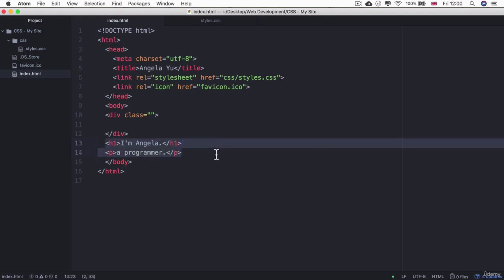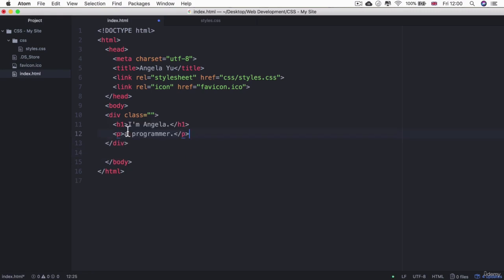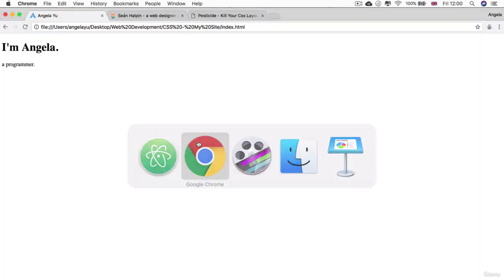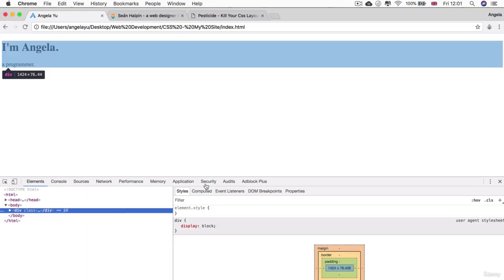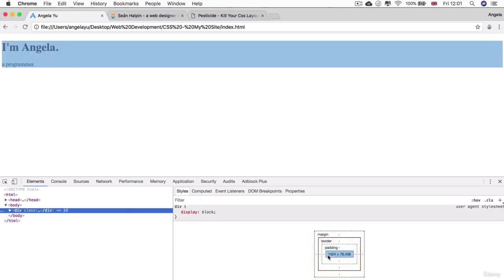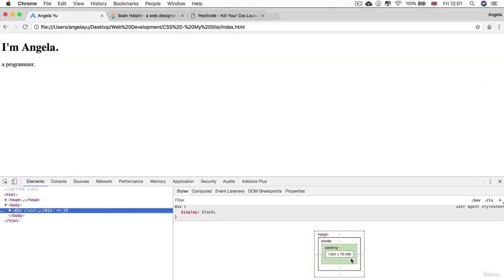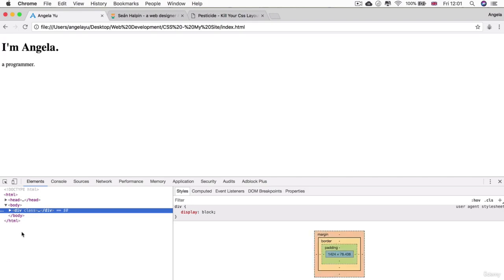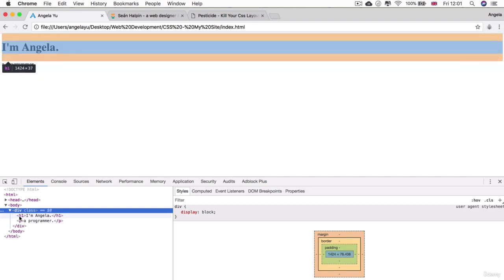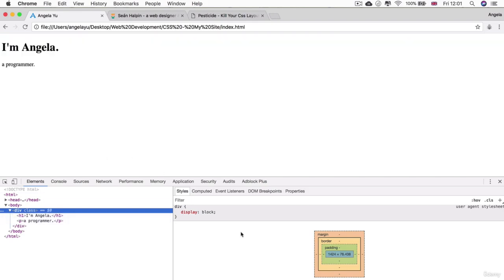So if we go ahead and move our heading and our paragraph inside our div here and hit save, then if we bring up the Chrome Developer Tools again, you'll see that this div now has a height. It has a height of 76 point something pixels, and that's just enough to fit all the content that's inside, which is the H1 and the paragraph. Now let's give it a permanent background color so that we can see it more easily. And to do that, we have to go into our style sheet.